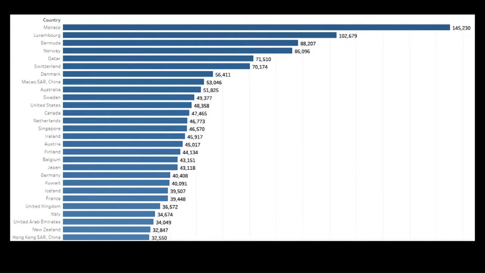So the best way to get your answer is actually to create a bar chart, this boring bar chart, right? As you can see here, Monaco, Luxembourg, Bermuda, and Norway, and then you've got a smaller country like Qatar. All these places are rich, but they are so small, impossible to see them. So bottom line is, if you really want to know which countries are the richest, maybe don't use a map, use a bar chart, even if your boss is asking for it.